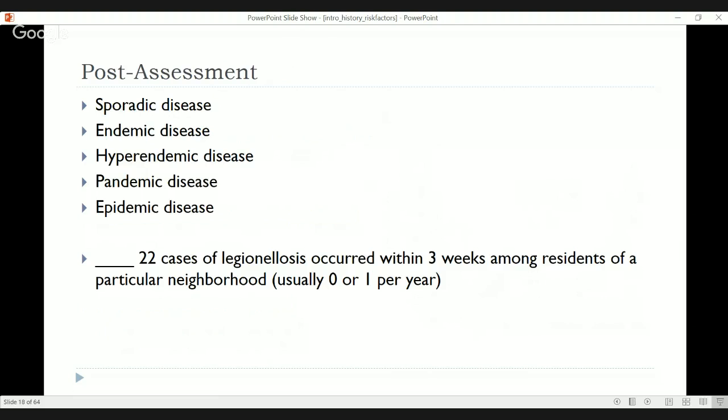All right, so 22 cases of Legionella occurred within 3 weeks among residents of a particular neighborhood. We usually see 0 or 1 per year. What would you say? Sporadic disease, endemic disease, hyperendemic, pandemic, epidemic?